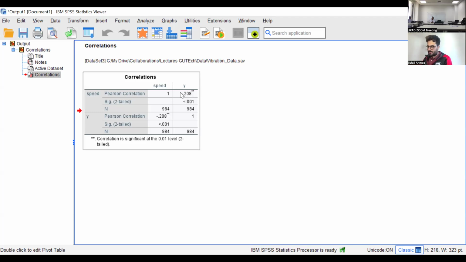So if it is negative, that means that if one increases, the other one will decrease. If there is no minus sign, that means that if one increases, the other one also increases, but the correlation value is low. That means that one is increasing rapidly, and the other one is increasing but not at that much pace. So this is what correlation means.